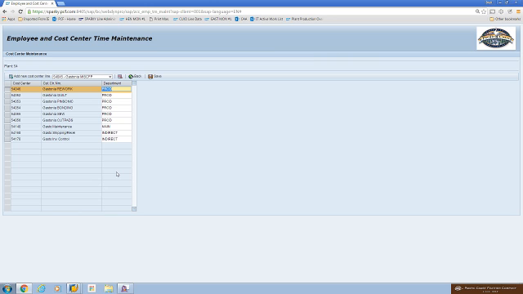Here, the way I have it set up is I have a department for indirect. So if the warehouse manager wanted to put them in, I have a department here for maintenance.